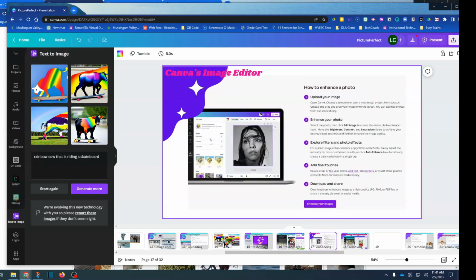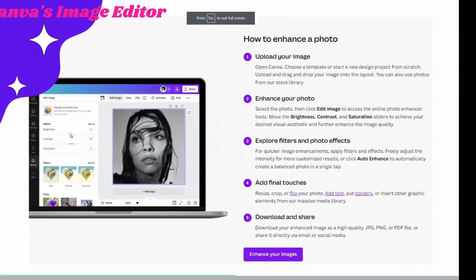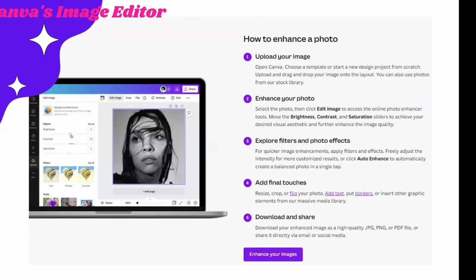Canva also has in their image editor really good ways of enhancing your photographs. So you can upload your image like I showed you of that puppy from before. You can enhance your photo by clicking on edit image. You can change the brightness, the contrast, the saturation of any picture, photograph. You can use filters and photo effects, and you can add final touches, anything from text to borders, all that good stuff. You can download and then share your images.